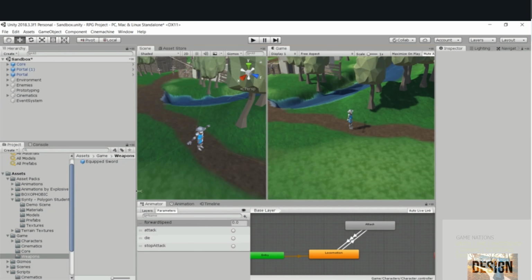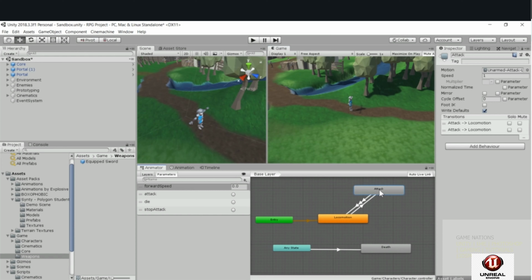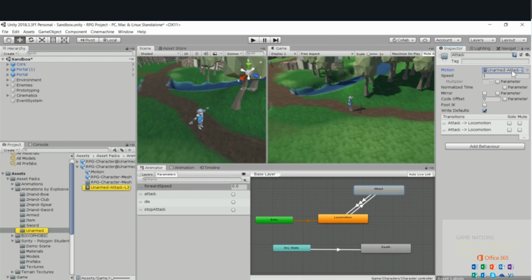So let's have a look at our animator. If you open up your animator window and have a look at our animator controller, you can see that we have locomotion, attack, death, all these kind of good things. What is happening at the moment is in our attack state, we have our unarmed attack animation, which is a valid animation if we want to punch. How are we going to go about creating a swing for our sword?